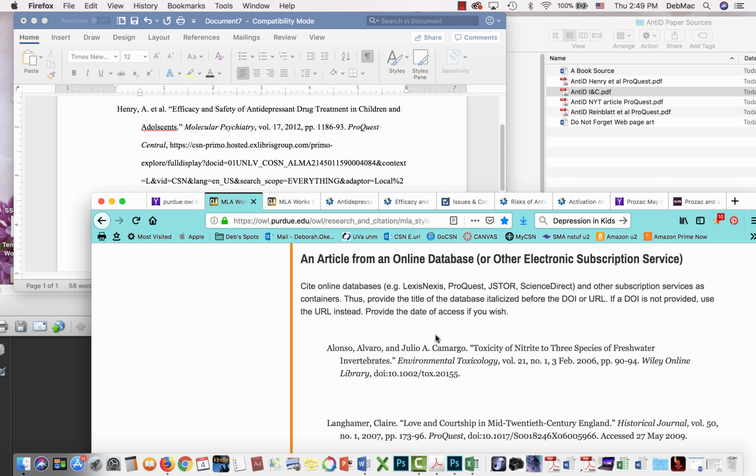normally, the next thing that you would have would be information about the newspaper, magazine, or journal that the article originally appeared in. That would be this information right here. But Issues and Controversies articles don't ever appear in a newspaper, magazine, or journal, so we don't need that information at all. The next thing we need is the title of the database, and that would be italicized.